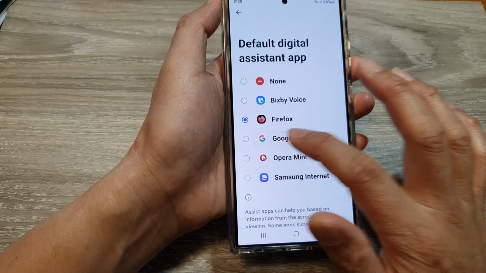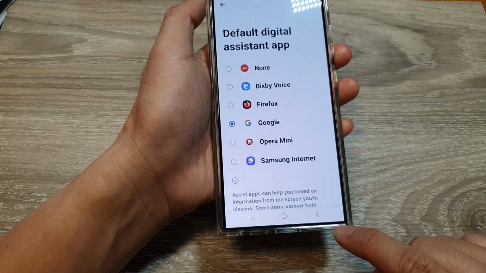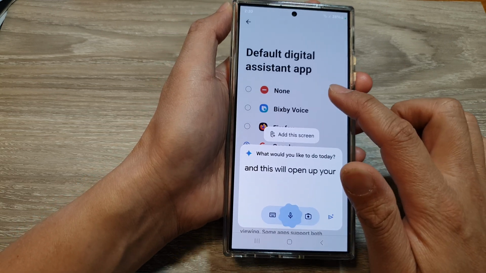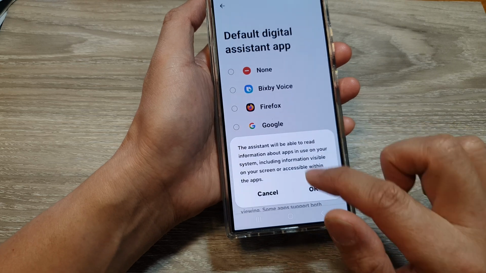I can also choose to open up Google. So here, if I swipe in at the corner, it can be on the left or the right corner, and this will open up your digital assistant app. Here I can choose it to open up Opera.